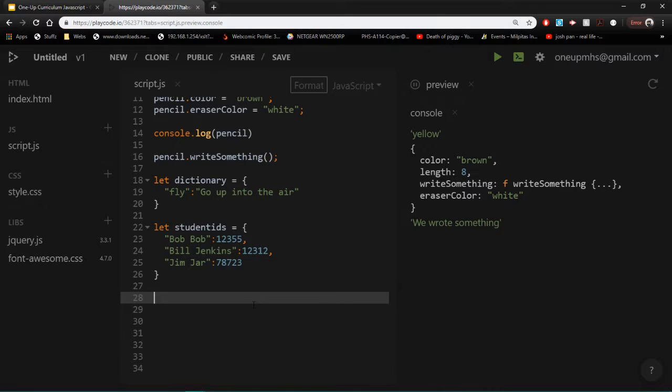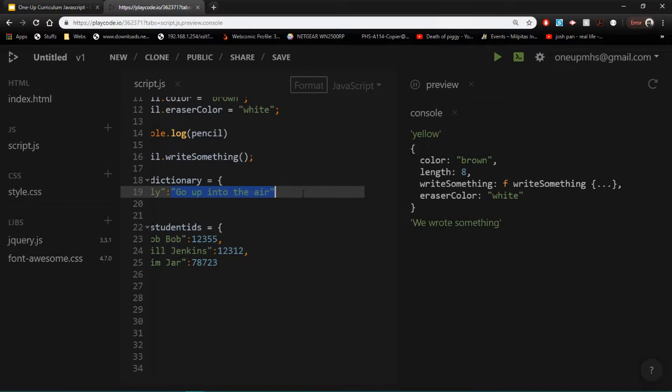So how do we actually loop through this now? How we do it is by treating the string or the word as an index. In the dictionary, we treat the word as an index, and an index, again, is just the location of something. So in your dictionary, fly is the location of this definition, go up into the air.